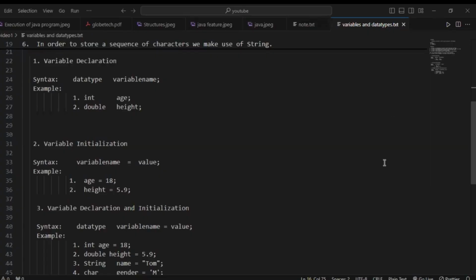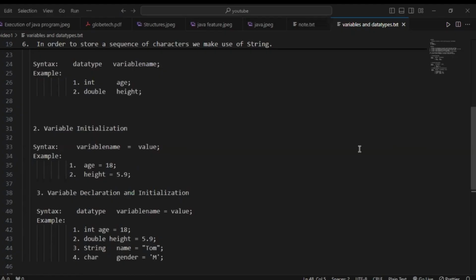Or we can declare and initialize the variable in a single line. The syntax is data type, variable name equal to value. For example, the data type is int, the variable name is age, and the value is 18. And second example, data type double, variable name is height and value is 5.9.